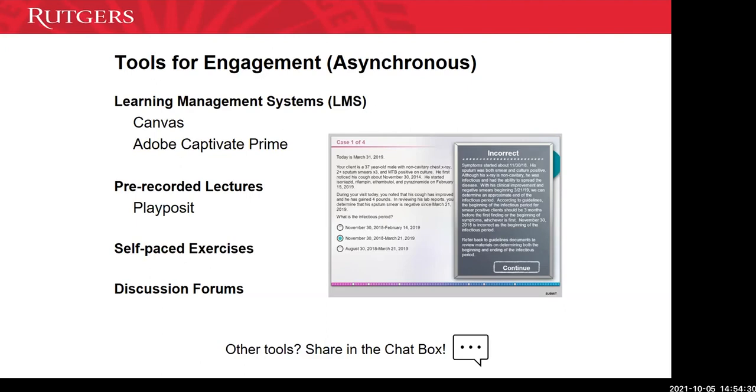So you can pose questions or scenarios and have participants join in as part of their self-paced work. And just a note, like the tools that we talked about before for live sessions, try to pick a few of these to use, but not too many. It's nice to keep things simple and consistent for your learners. And of course, please feel free to pop in any other asynchronous tools that you like using in the chat box. Next slide, please.